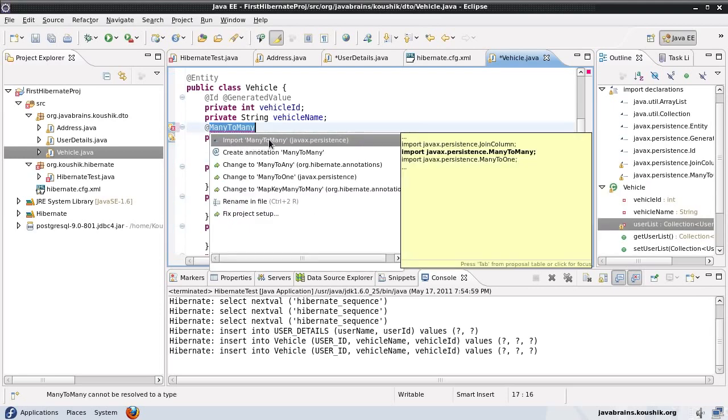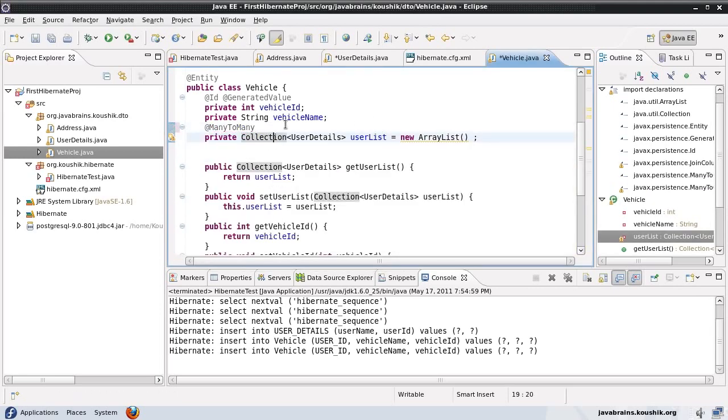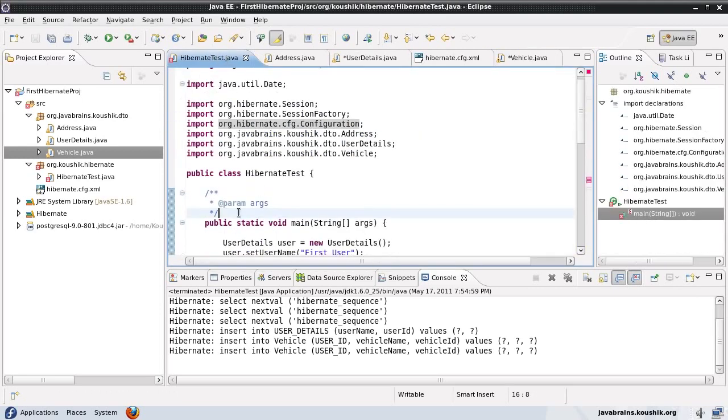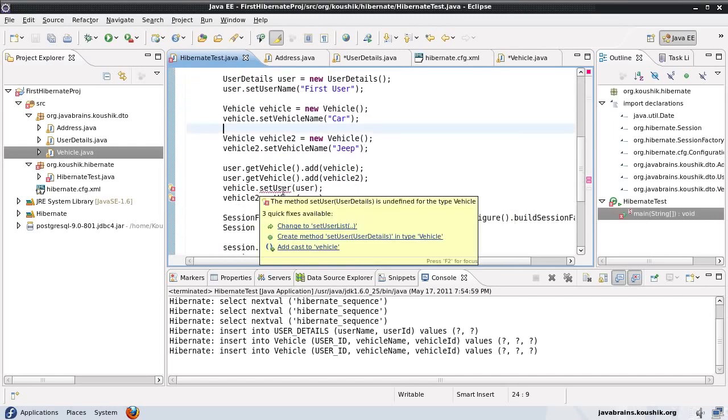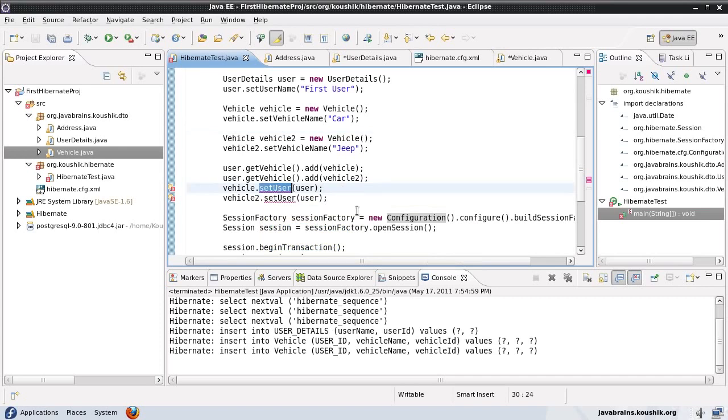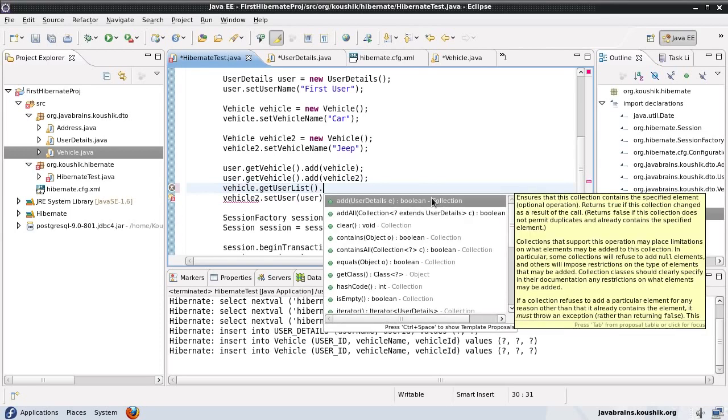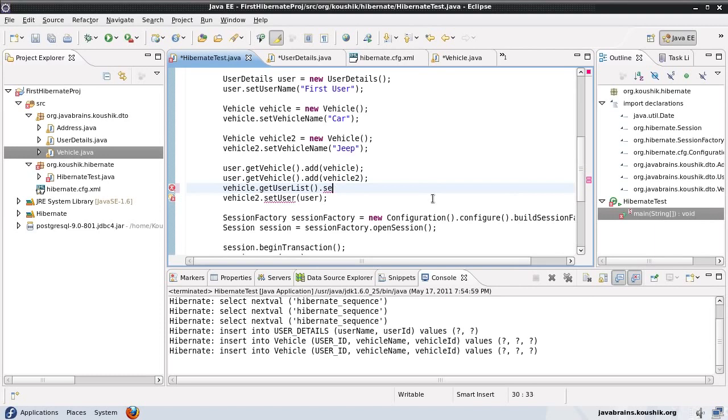So there is a many-to-many relationship on both ends. Now what we need to do is change our test class. Right now it's a set user, so this changes now. This will probably be a get user list dot, okay, it's an add of user.